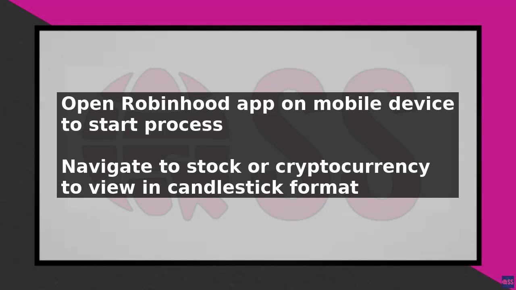To change Robinhood to Candlesticks, start by opening the Robinhood app on your mobile device. Navigate to the stock or cryptocurrency you want to view in candlestick format. Tap on the chart icon, which is usually represented by a small graph. This will open the chart view, where you can see the price movement of the stock or cryptocurrency over time.